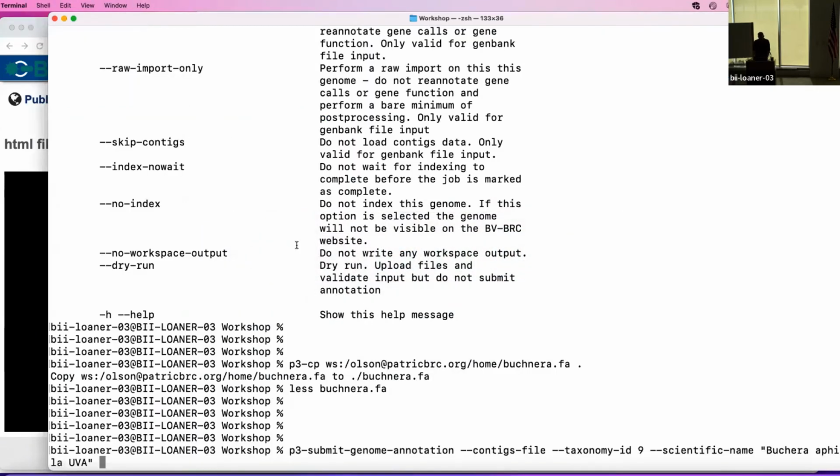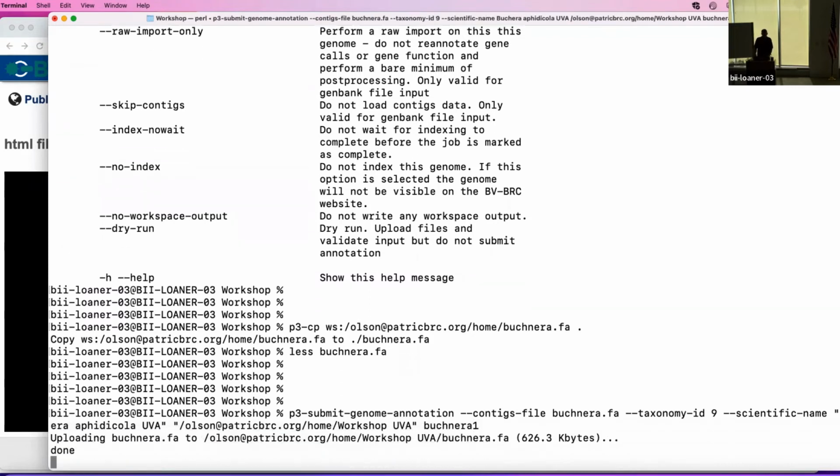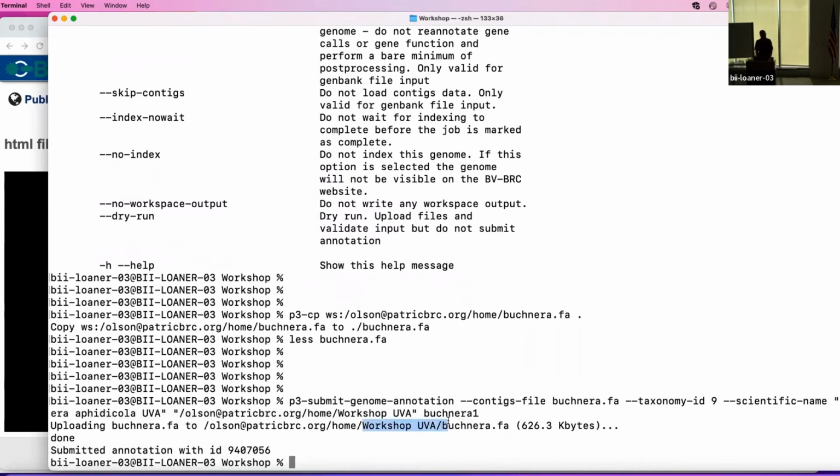Now I need to give it an output path. So I got my scientific name. Now I need my output folder. So I'm going to put this in my folder. And here you don't need the WS because it's only ever a workspace folder. I believe I call this workshop UVA. And I'm going to give it an output path of Buchnera 1. So do we see that this has uploaded my data and it uploaded it into my workshop UVA folder and submitted annotation with this job ID.